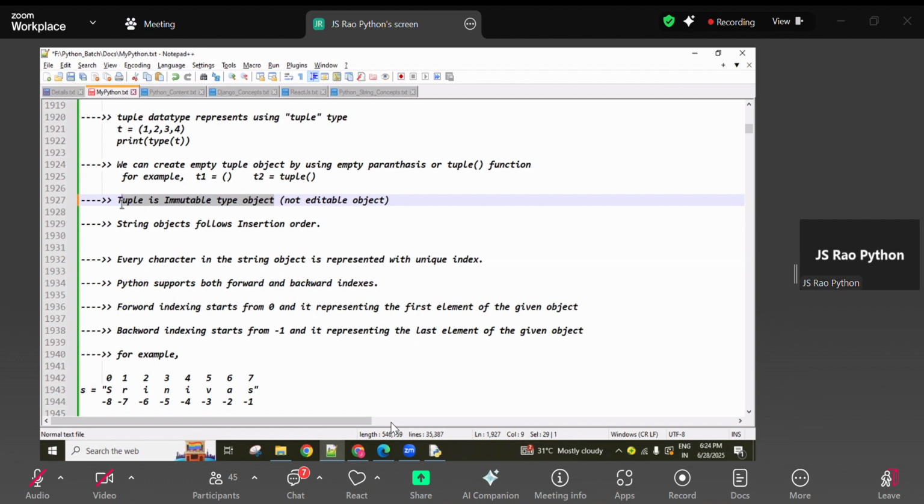It means once we create one tuple object with some values in a memory location, in future we cannot make any changes in that same memory. It means we cannot add elements, we cannot remove elements, we cannot update elements. Tuple length we cannot increase, we cannot decrease, guys. That is fixed. This is called immutable. Are you clear? Yes.